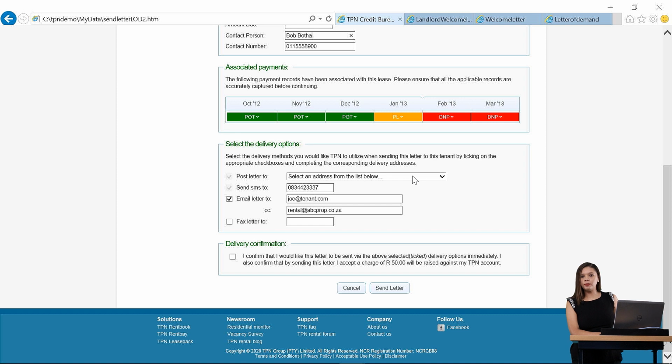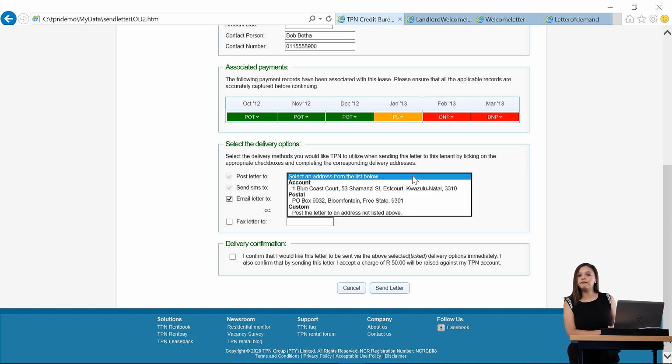If we click on this drop-down box, it needs to reflect the information that is contained in your domicile clause in your lease agreement. We must bear in mind that the domicile clause is how your tenant elects to receive legal processes. So this drop-down clause needs to reflect that information accurately.